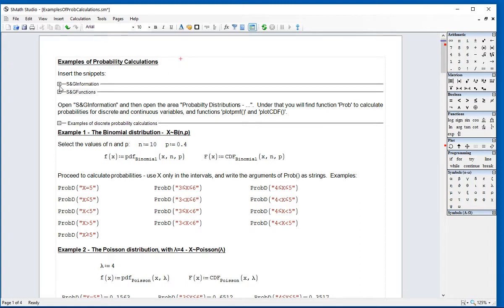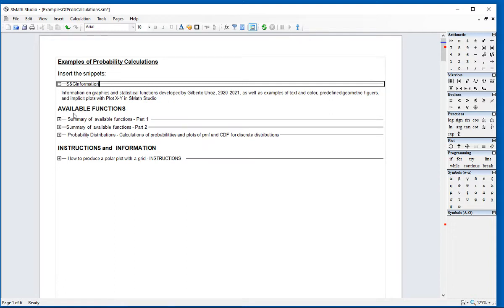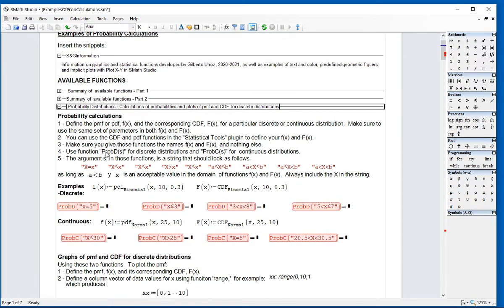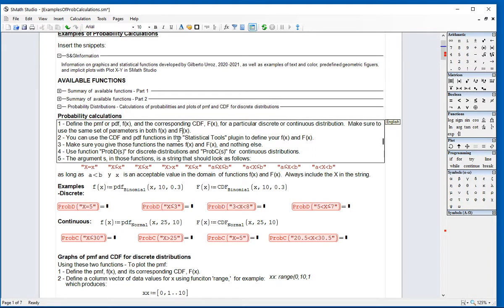The S&G information, if you open it up, tells you some of the available functions, some of the available functions part 2. We cover some of those in previous videos. We're going to look for this one, probability distribution, specifically here, probability calculations. And it will give you information on what to do. First, you have to define your PDF or PMF. That's the probability mass function, the probability density function, and a cumulative distribution function.